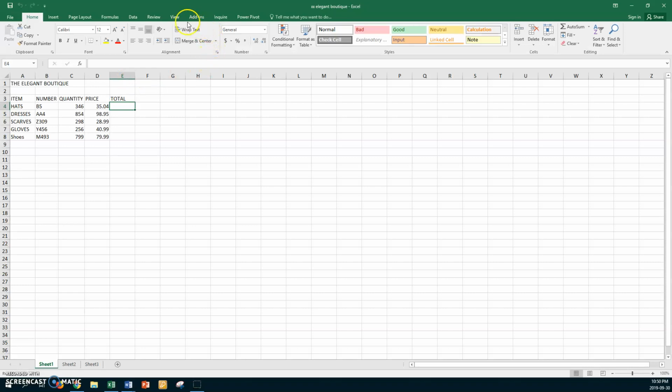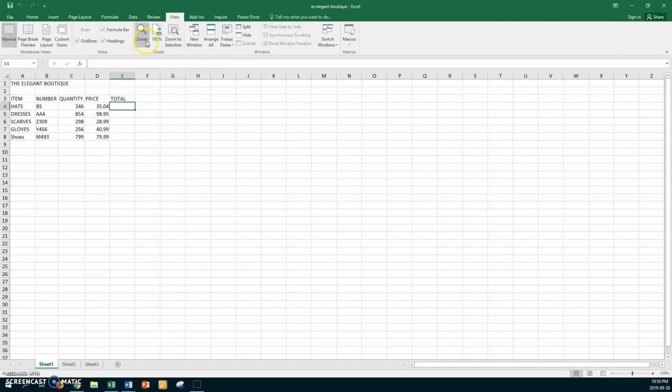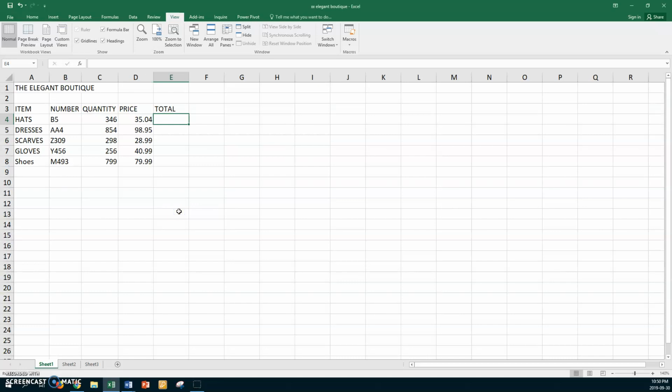Alright, the first thing we want to do is go to View, go to Zoom, and let's put it up. I'm going to put it at 140 for this and say OK. There, you can see it much better. Okay, the first thing it asks you is to name sheet 1 revenue. So left double click and type in revenue. You all know how to do that, so that's easy.